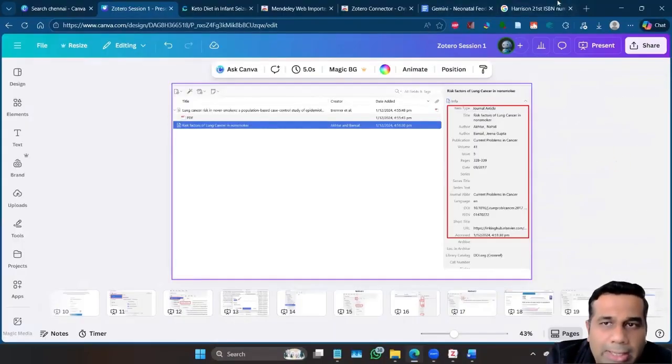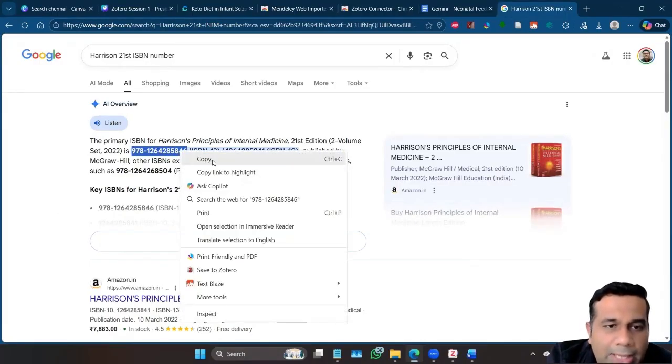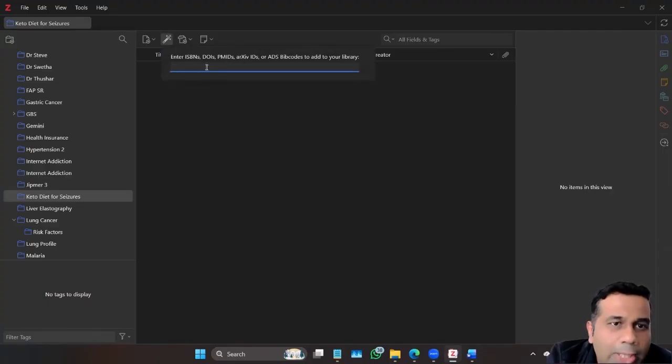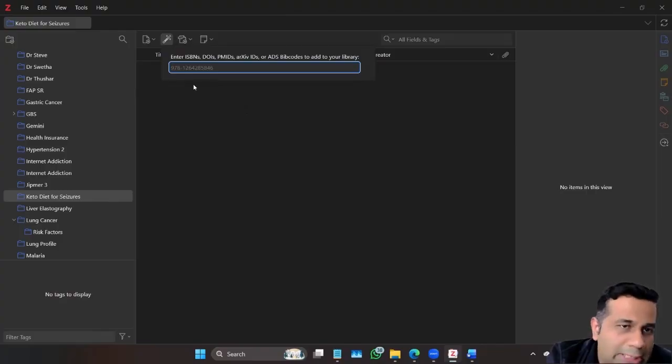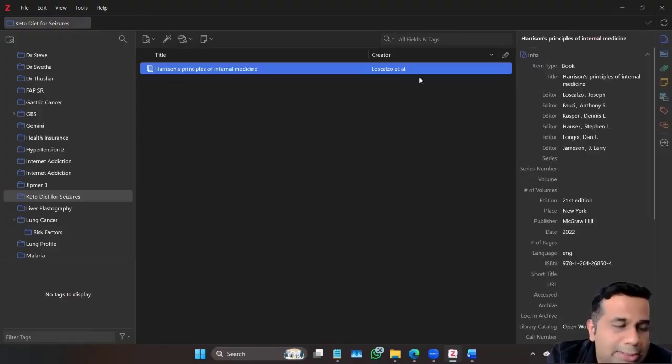Like earlier, we copied the ISBN number of Harrison, right? So let me copy that ISBN number and just check whether I'll be able to add Harrison into this database. I'll click on this magic wand icon, paste this particular number and press the enter button. Automatically it will check the internet for this ISBN number, identify that this is Harrison, grab all the information of Harrison, and enter it as a new entry.